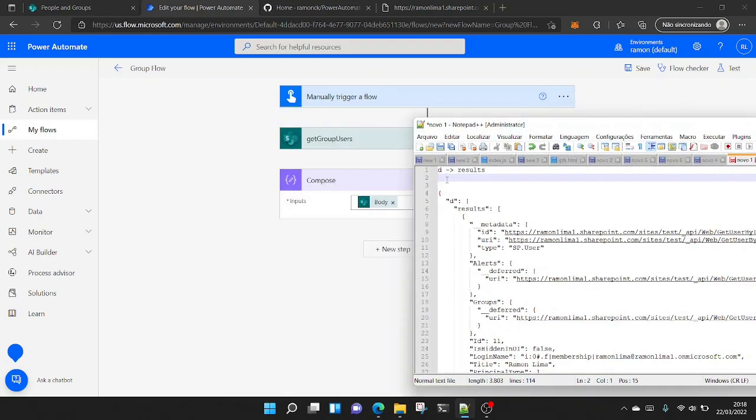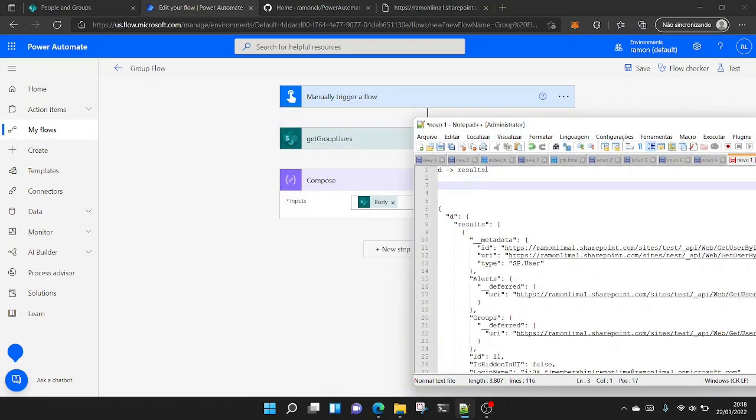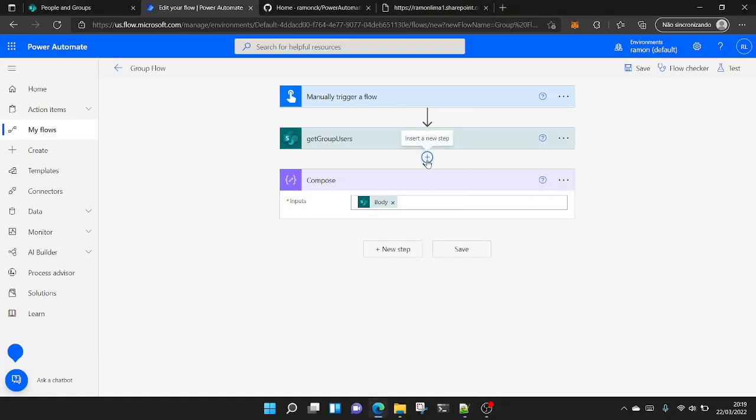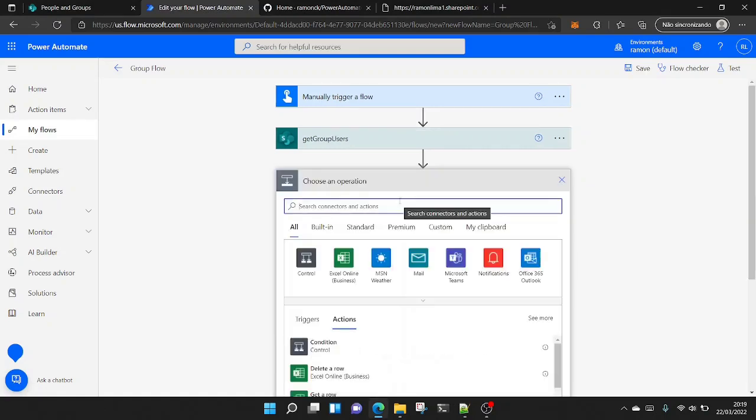So I can start doing my expression here following this structure that we just saw. I can say that I want body from get group users, and then I can say that I want that from D, and then within D it's within results subset. Okay, so this here is an array structure, right? It has a couple of different items in here. So how can I iterate through these?